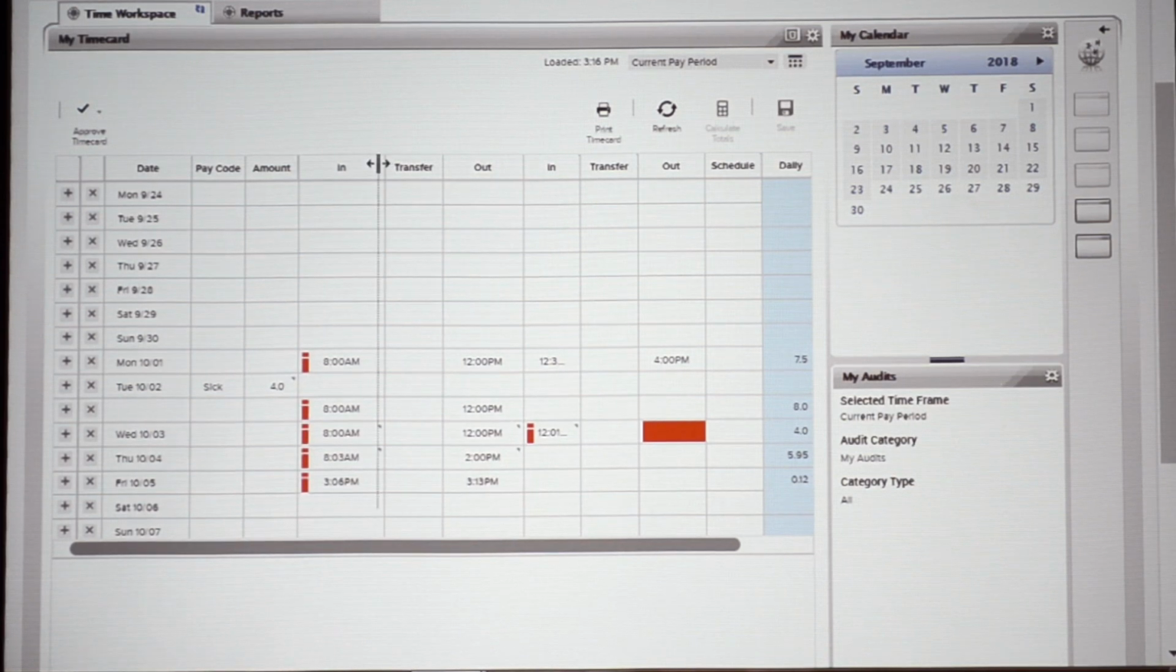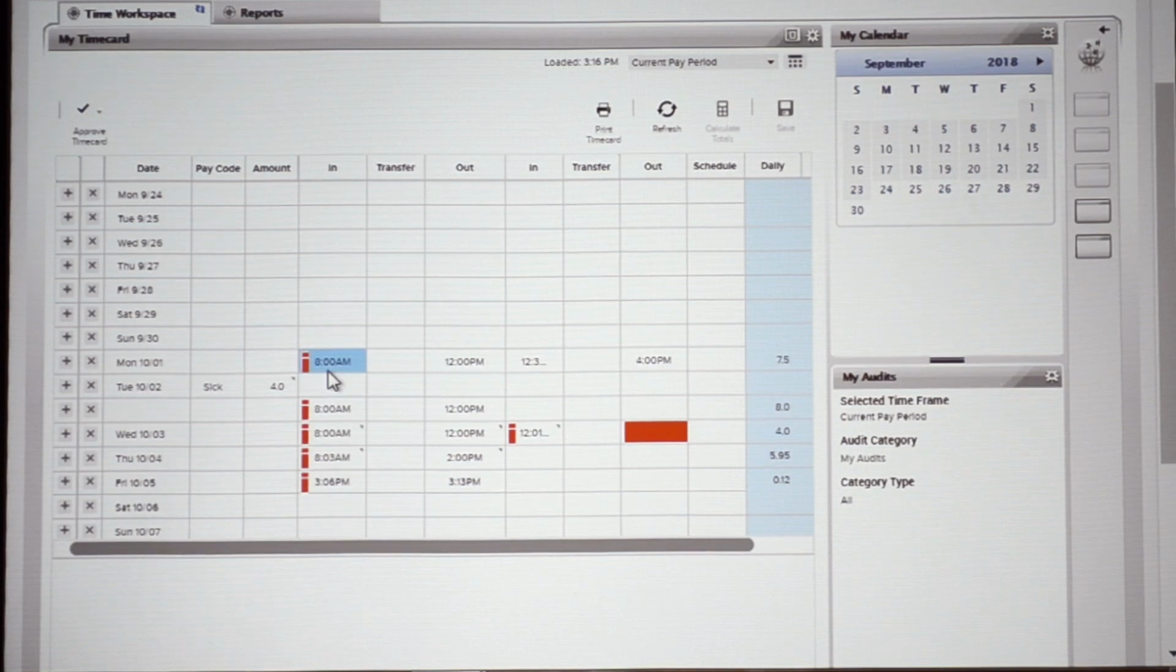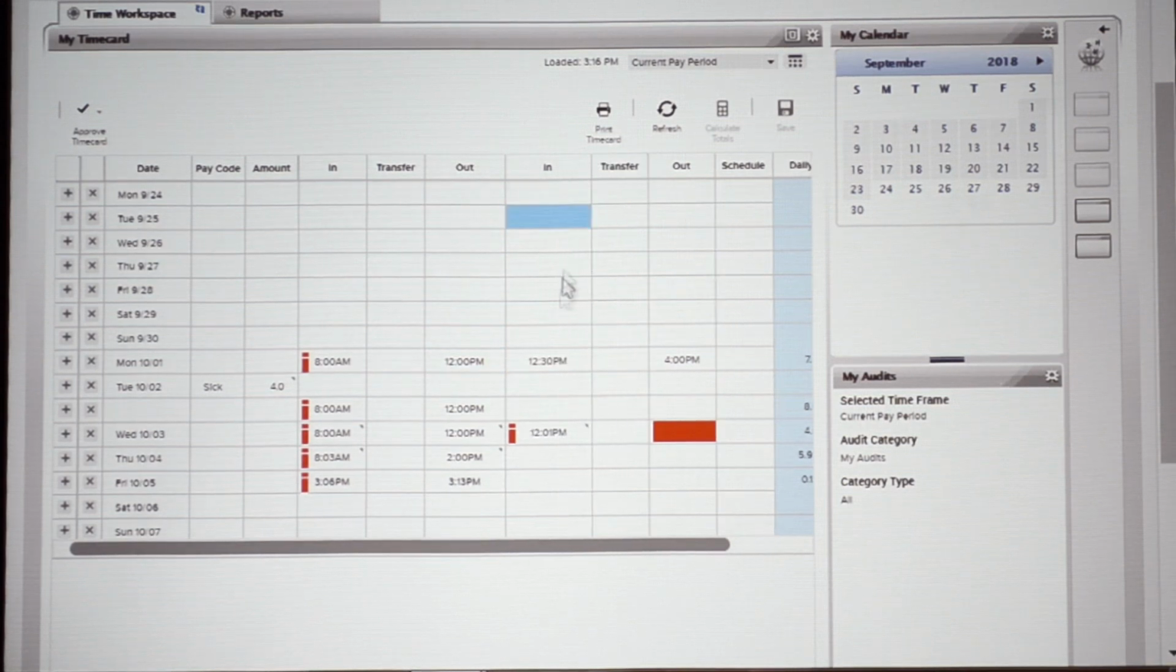The next column over is the in column. That's the entering of the work day. So on Monday, this employee worked at 8 a.m. They started their workday at 8 a.m. They punched. Then they took an unpaid meal break at noon and came back from their lunch at 12:30. And then they leave for the day at 4 o'clock.